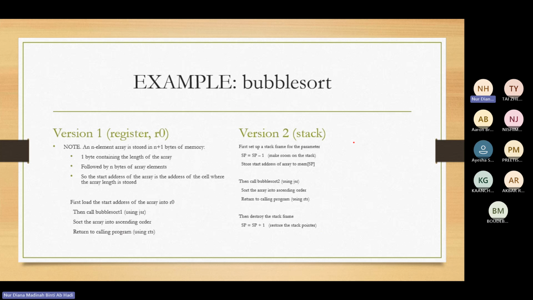Bubble sort. Dalam subjek mana macam? In your CPS, you already learned about bubble sort. So I don't think this is an issue for you to understand this. Okay?